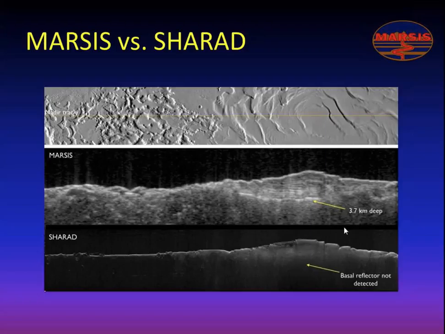this is the surface. It shows the surface echo, which is a bright line. And these are subsurface reflections, and this is the bottom of the south polar layered deposits, which are mainly made of ice. And MARSIS here sees down to a depth of 3.7 kilometers, which is quite a bit.